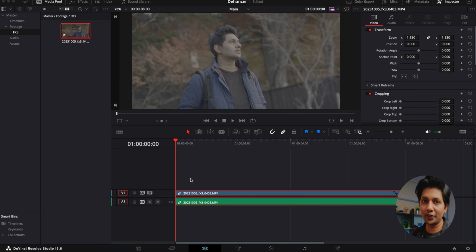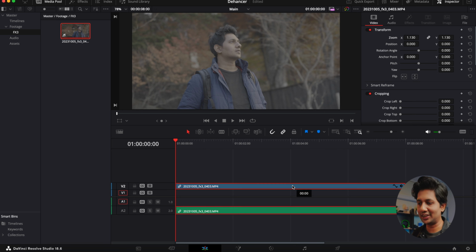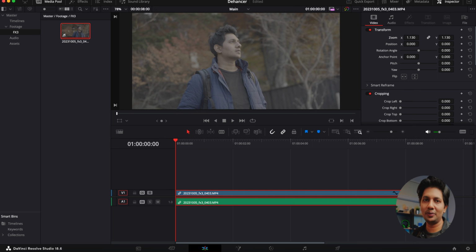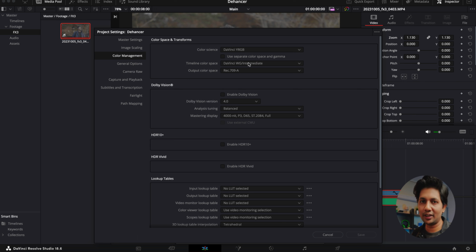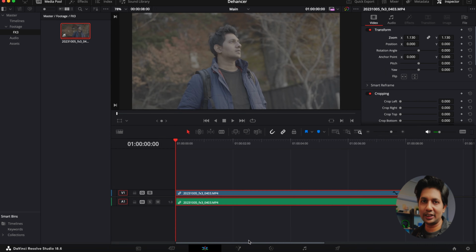Without further ado, let's dive into Resolve. So we are going to edit this photo here. This is DaVinci Resolve, and this is the edit tab. So I prepared everything beforehand because I don't want to do it in front of you. It's just boring stuff. So this is the footage we are going to color grade. But before that, I'm going to show you my color management settings, which is the DaVinci Wide Gamut Intermediate and Rec 709A. Because I'm editing on a Mac, so use this output color space Rec 709A.